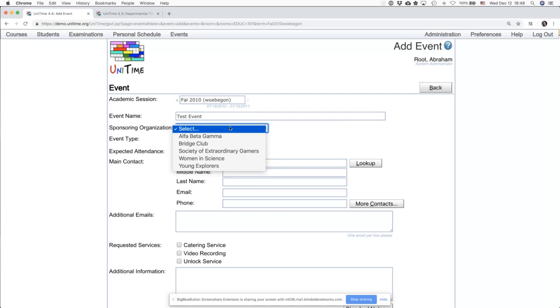If there are sponsoring organizations, I can select one of them. We currently don't really have a relation between sponsoring organizations and the user requesting the event. But since every sponsoring organization has an email and they get all the notifications about the events, they can easily see, okay, this student is requesting an event for the organization. If that student has no affiliation, they can voice that.